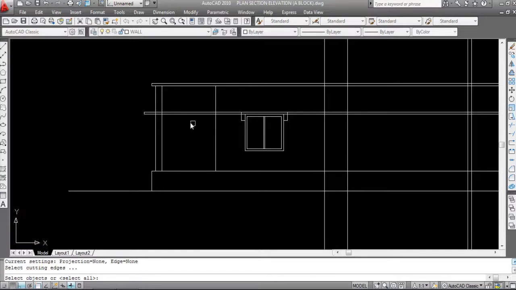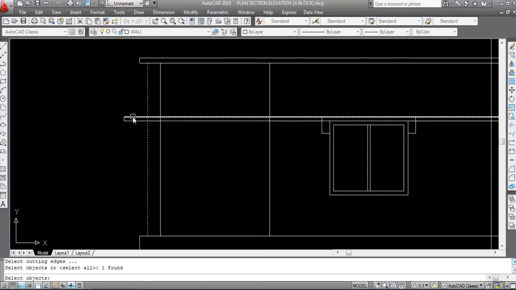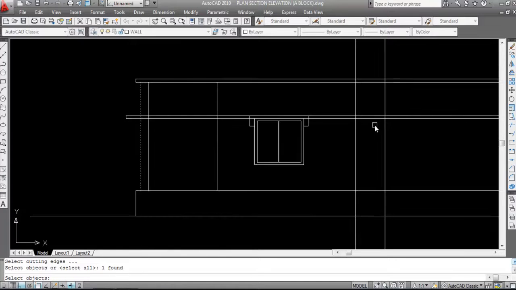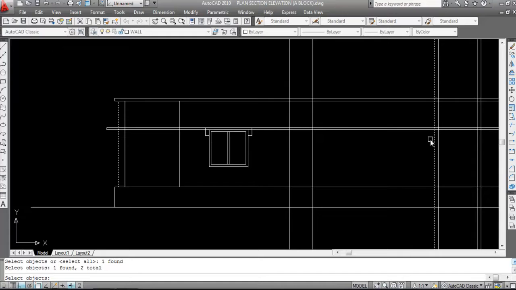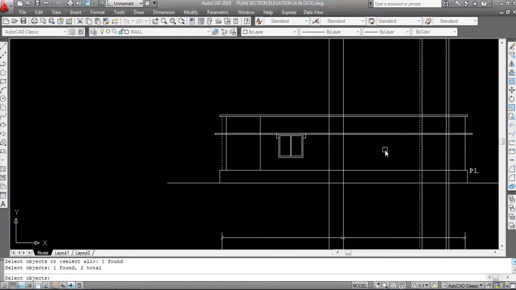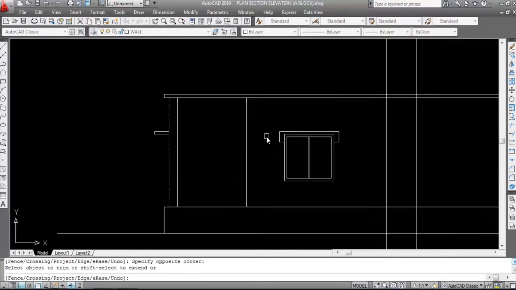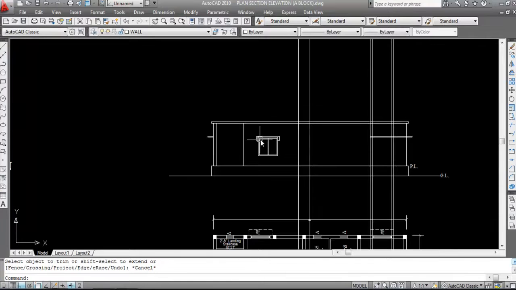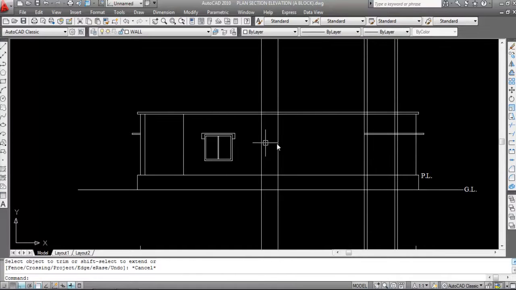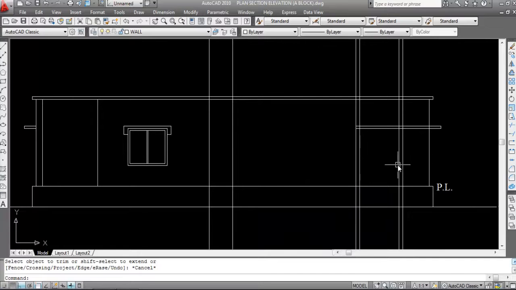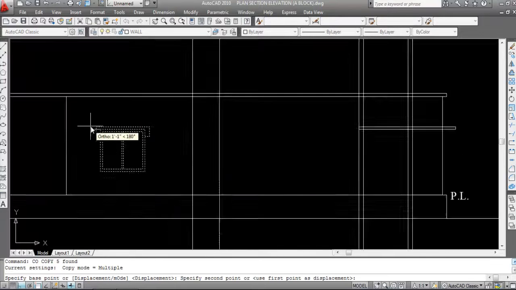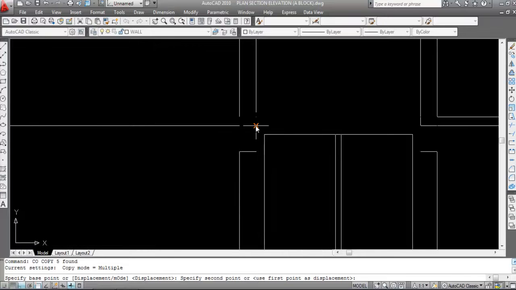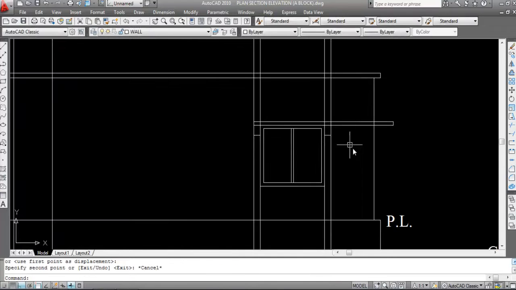I'll trim first. Select this line, okay. Now select this line, now trim, okay. Now this is the window. Now I'll copy this window to here. So select, copy. Now specify best point here and click here. Okay, see, this is the window.